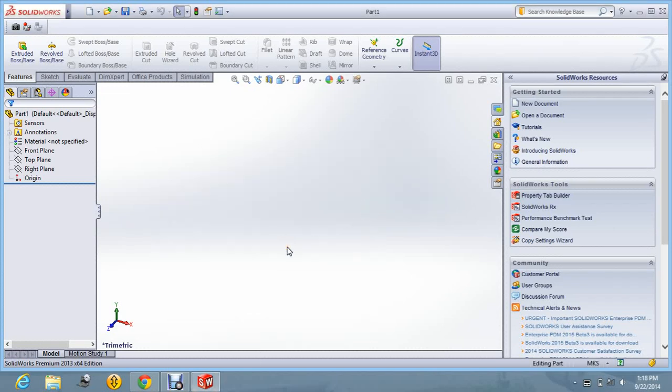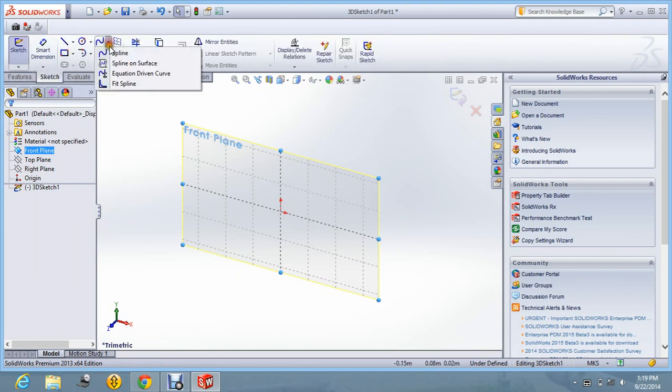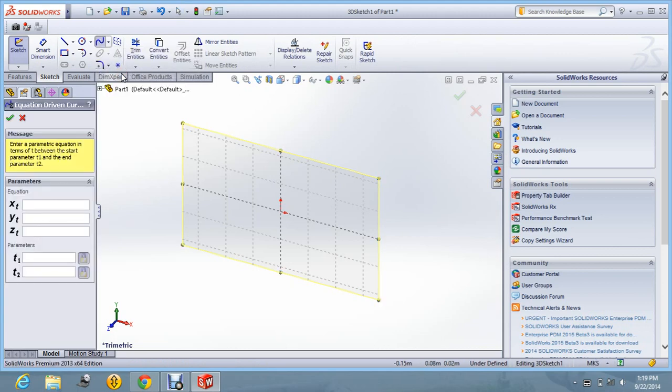Hello, now I am going to tell you how to model a helical spring. There are basically two methods. I am going to discuss the first one. In the first method, let us sketch a 3D sketch, and in this we will use an equation driven curve.